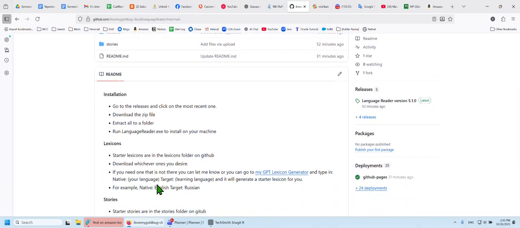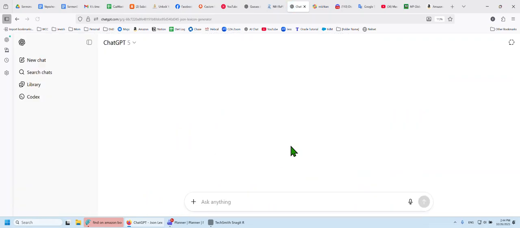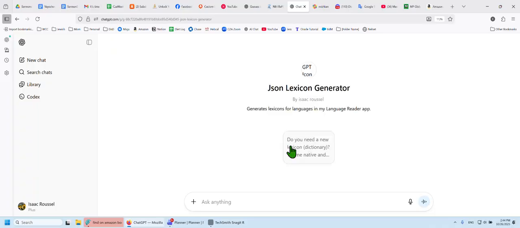The thing I want to point out here is that if you do need a language lexicon that I don't already have, I do have instructions here for how to use my GPT lexicon generator to generate this. You could just go here. For example, if I click on this, it will load my GPT. And it takes a second.